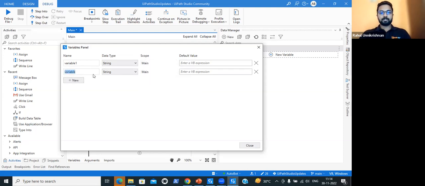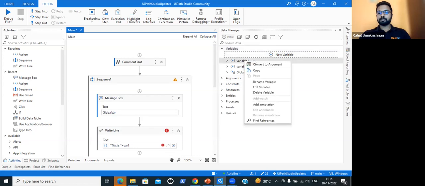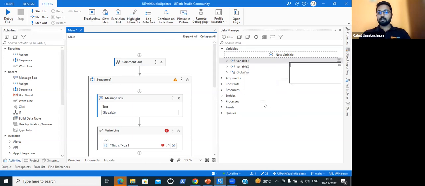Okay, so all these variables that you are creating can be managed in a single panel, and you can change the scope also. That is one benefit with this variable panel. And I hope we have gone through these variable things. And if you want to delete a variable, just right click and you can delete the variable, or if you want to edit the property, you can click on edit variable or rename variable, or if you want to add an annotation to the variable, just click on add annotation, and you can give some annotation.